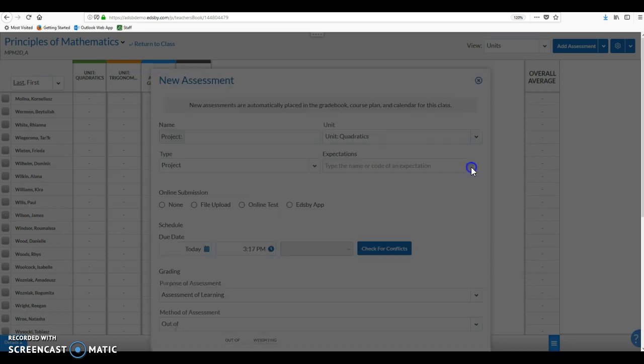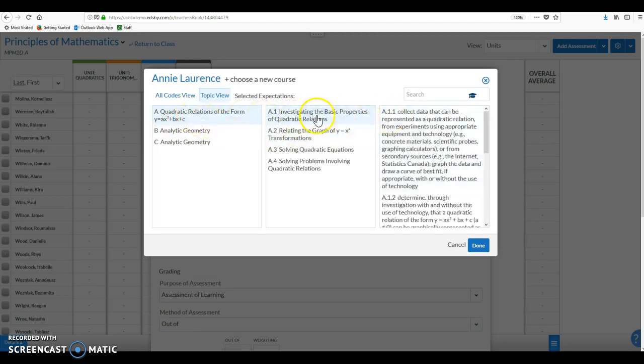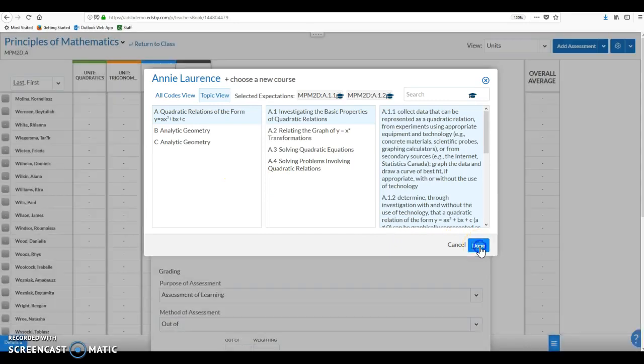And hopefully moving forward, what Edsby will allow us to do is stop at either of these first two levels to attach either a strand or an overall expectation. For now, however, we need to select specific expectations to attach to each assessment item. Again, moving forward, we've asked to be able to stop at one of these two columns so that we won't need to set up those buckets how we have, because for now, that's kind of our workaround in order to get our buckets set up how we want them.